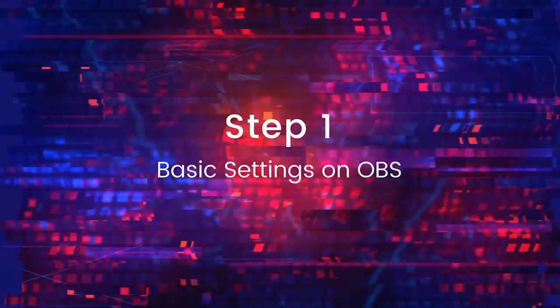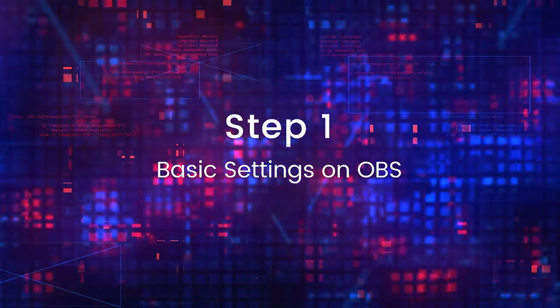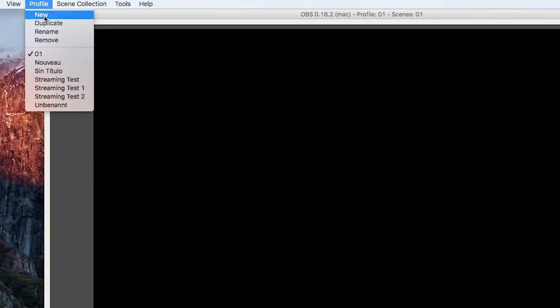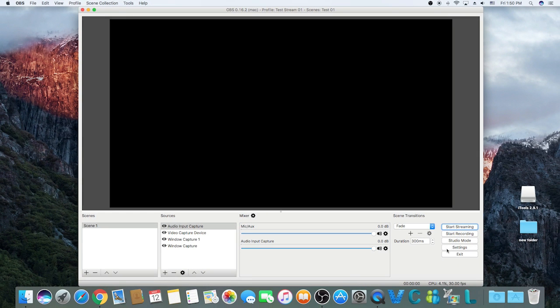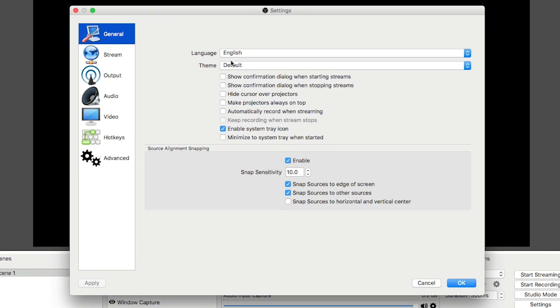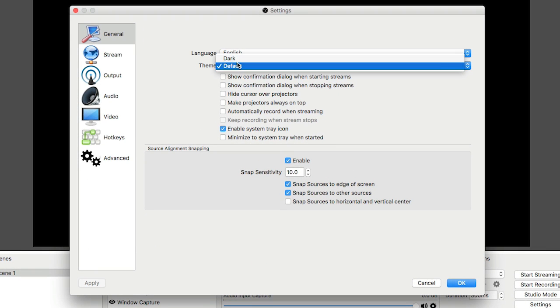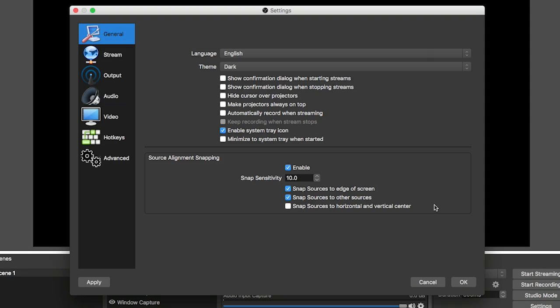Step 1. Basic settings on OBS. First of all, on OBS, click Profile and name it. This is like your favorite template of collections of your video and audio sources. So every time you'd like to show the same style of your live videos, just choose your saved profile. And in settings, you can choose your language or theme, as well as other personalization options, like showing a confirmation dialog when you start or end recording.